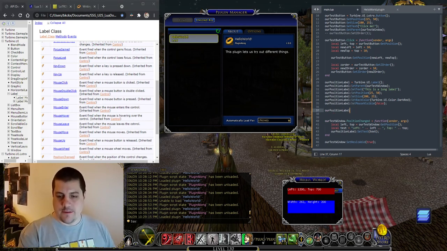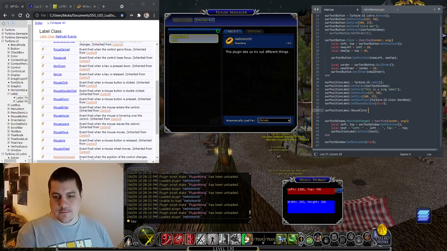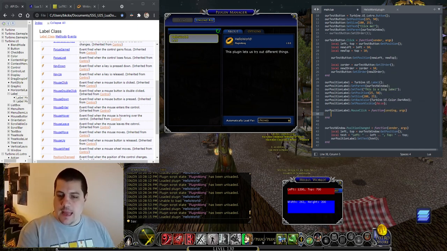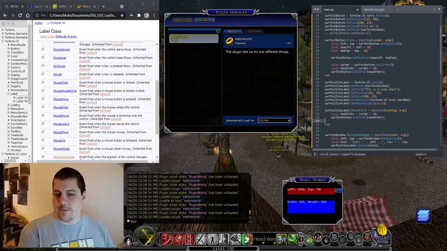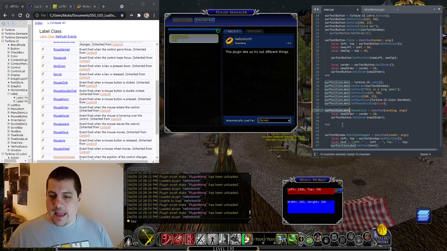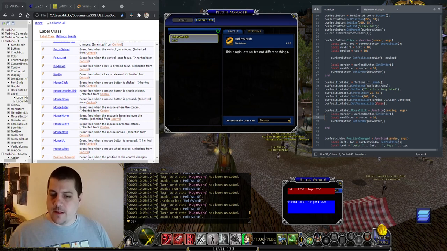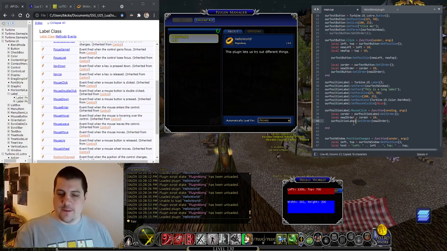Our position label, mouse click equals an anonymous function, getting the sender and the args. And when we click that, we actually just want to do the exact same thing. Let's go ahead and copy paste that code here. It will help if we grab all of it. And instead of our test button, we're just going to do it to our position label instead.